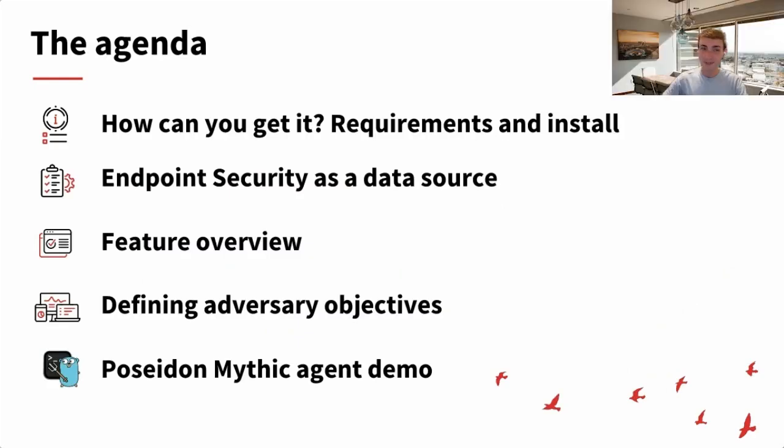So the agenda: how we can get it, endpoint security as a data source for us defenders, a feature overview, and then we're going to go into some pretty advanced demos that I think everyone will really enjoy.